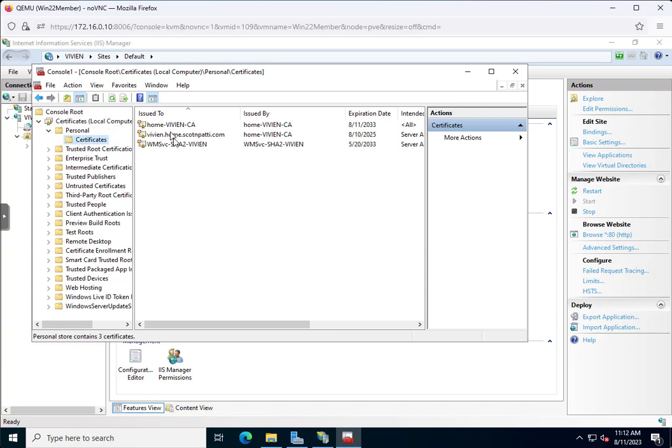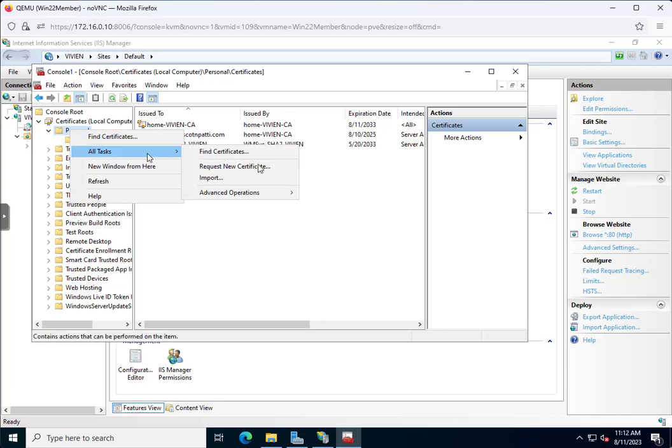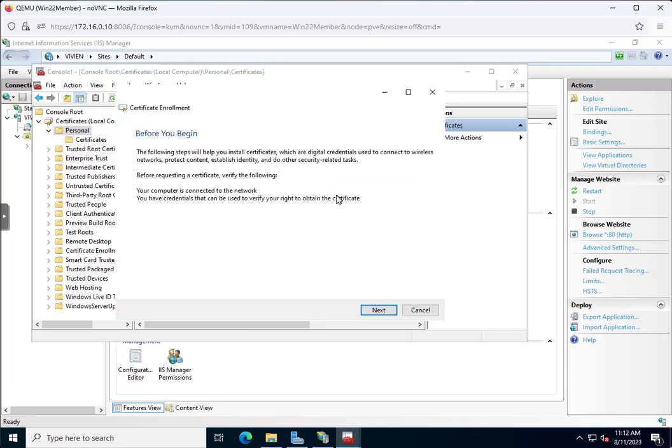So right now I've got home, Vivian, home, Scott and Patty, etc. Some of these here, I'm working on my home.scottandpatty.com, which I use all the time for education. And we're going to create another certificate that's similar to this one. To do that, we're just going to go to All Tasks and do an advanced operation. We're going to do a custom request.